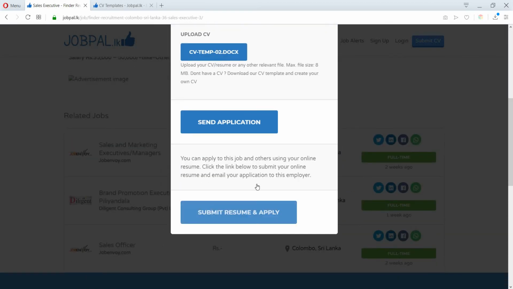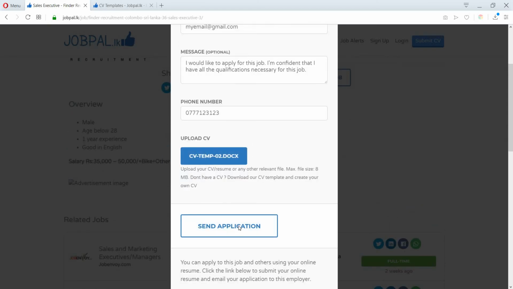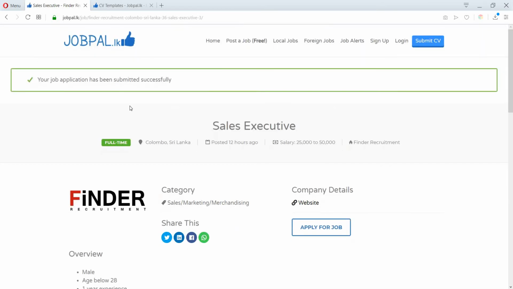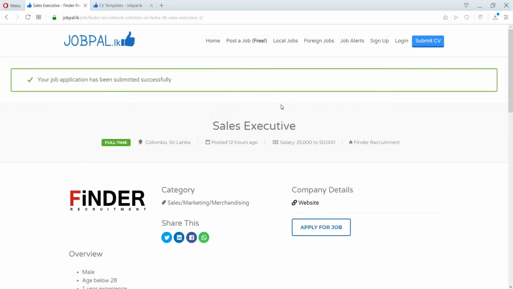So just hit send application. Okay, I'll just send application. Fine, now my job application is sent. So that's the process of applying for jobs on Jobpal.lk.